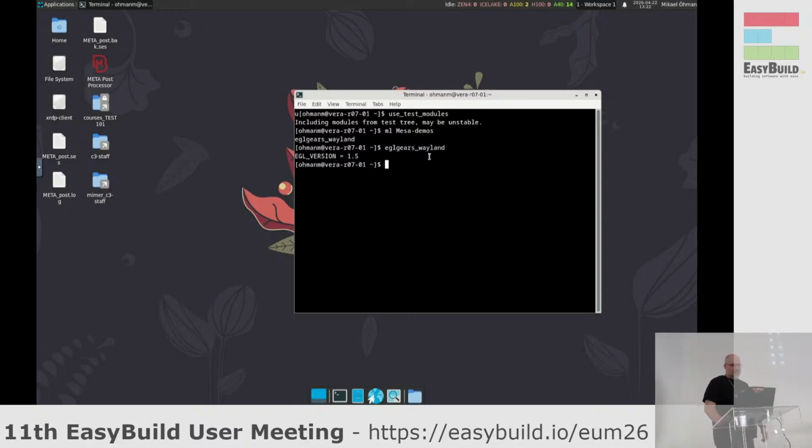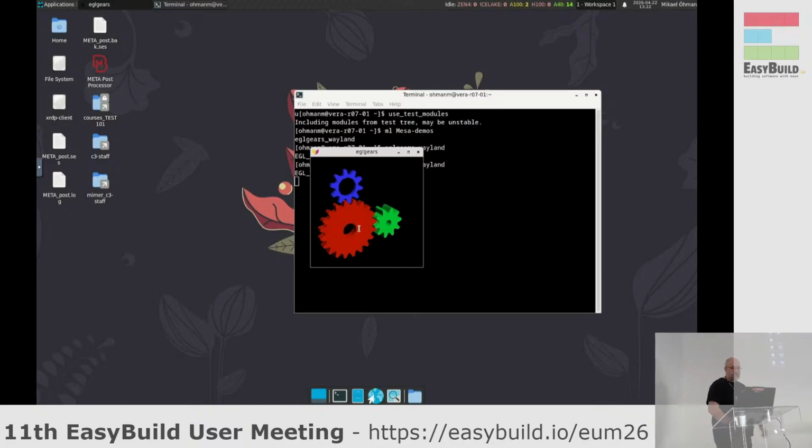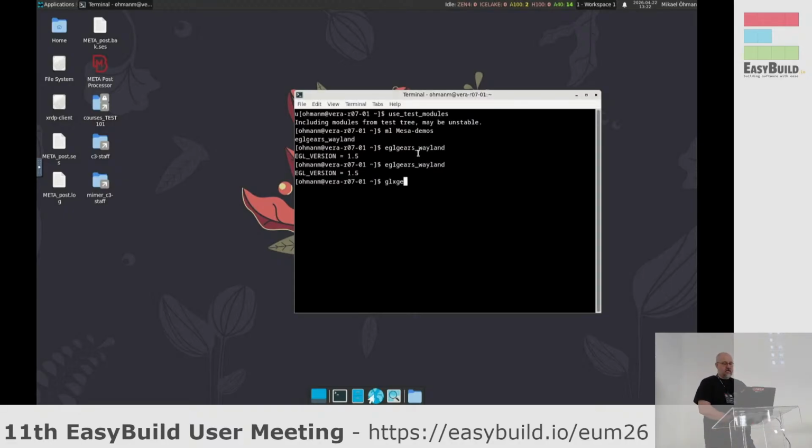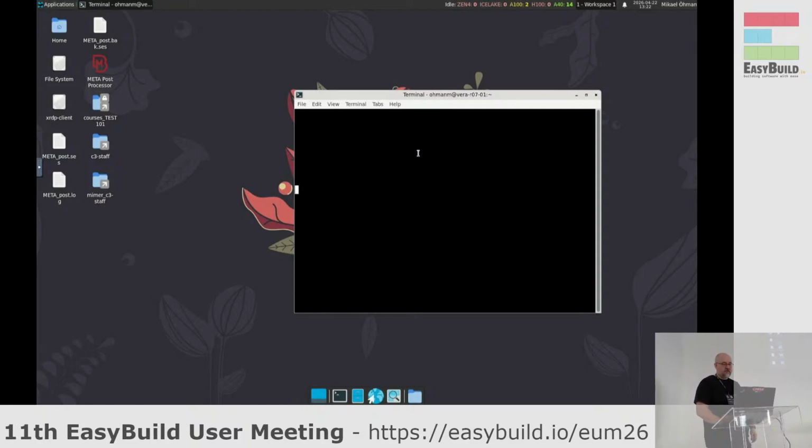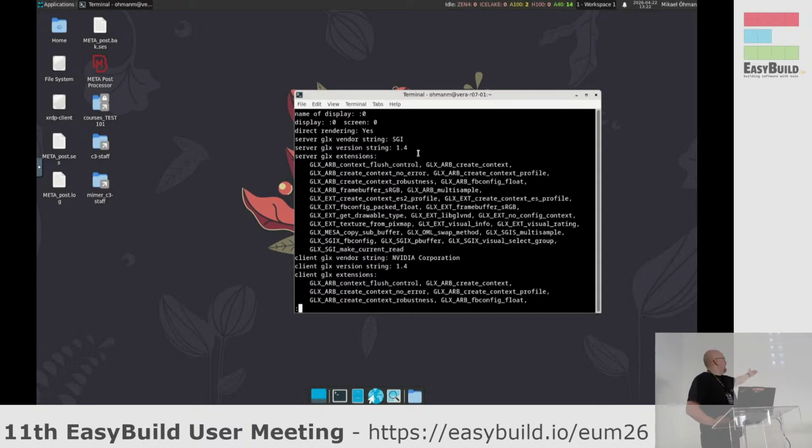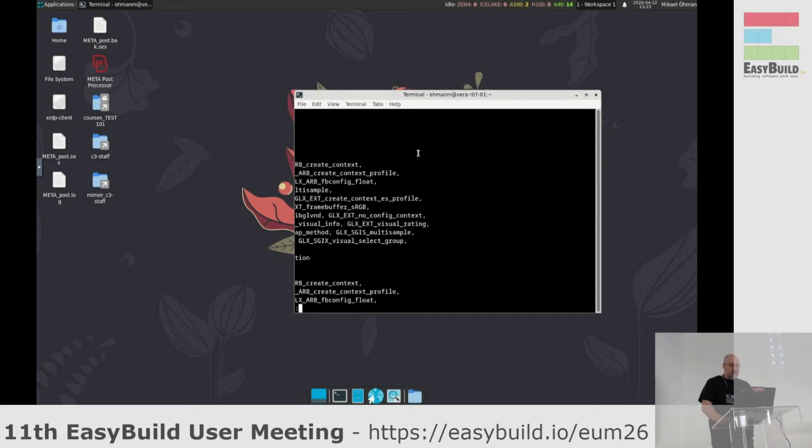It's really bad, but I can just run any of the EGL applications natively. I mean, if I just do glxinfo or eglinfo, I can see that it finds my NVIDIA GPU here in this case without any tricks.